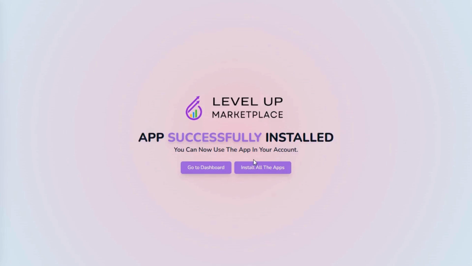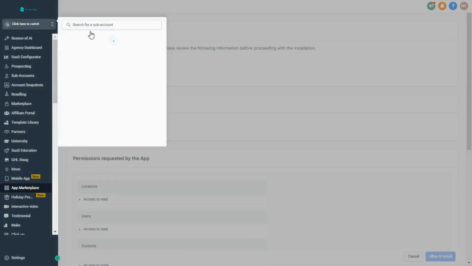As you can see, it is successfully installed. The next step is moving forward towards the specific sub account on which we have installed Freshdesk. Find that sub account.